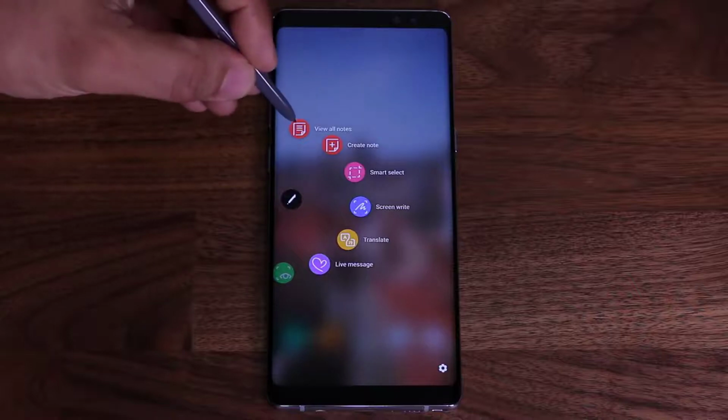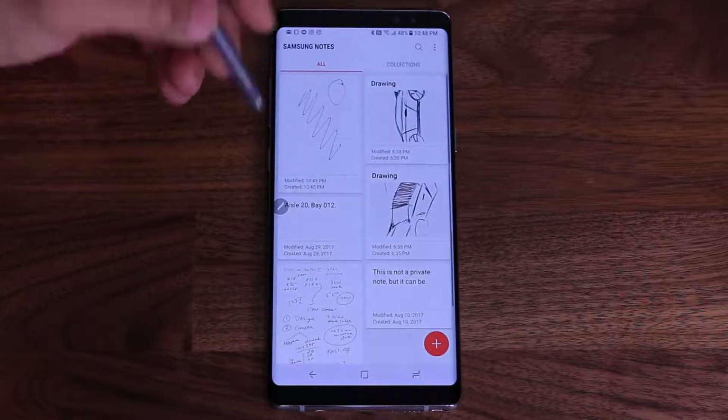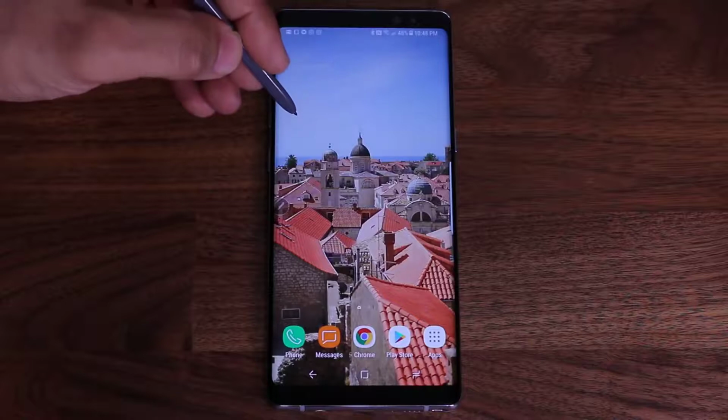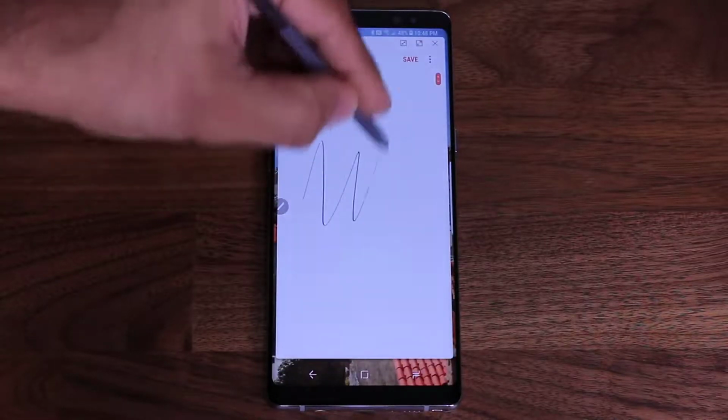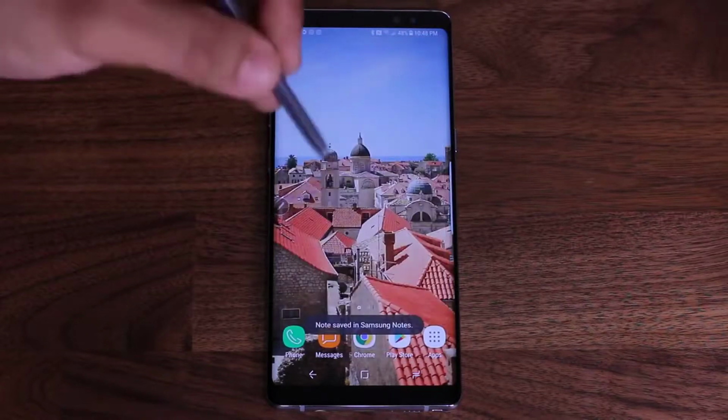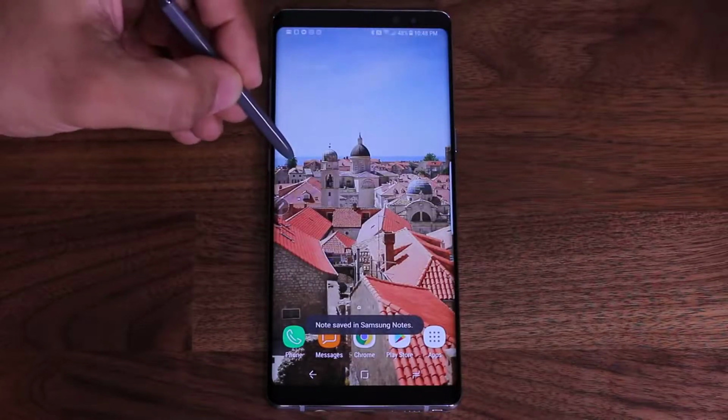First one is very easy. You tap it, it takes you to all your notes. Okay. The next one, if you tap it, creates a quick note so you can start taking notes. That's also very good. So you can save it, you can delete it, whatever you want. So those are the easy ones.